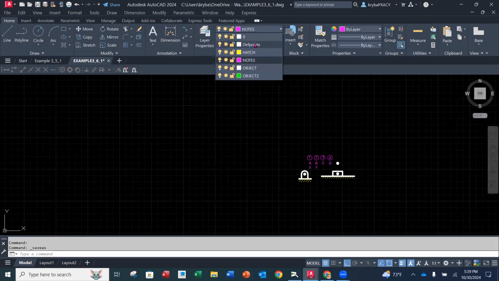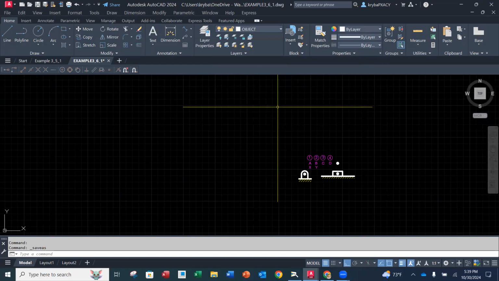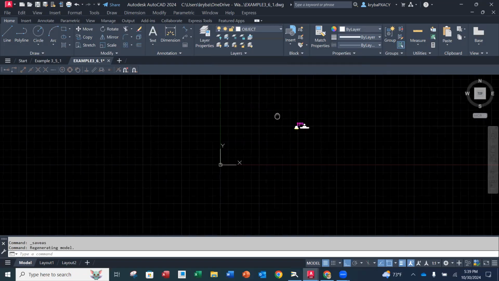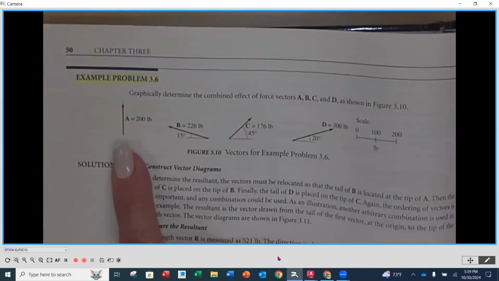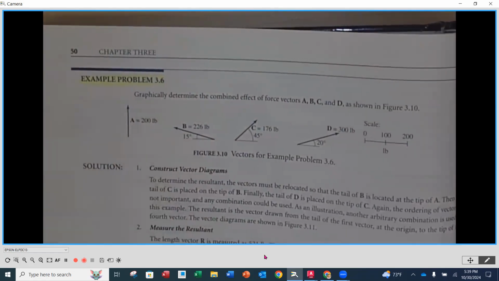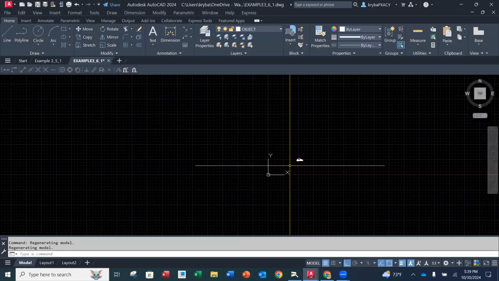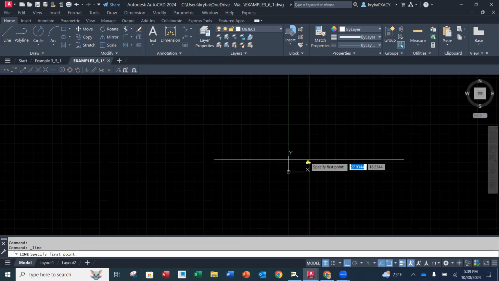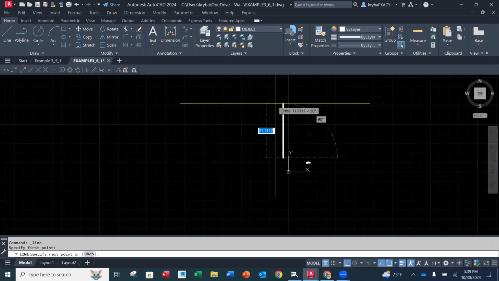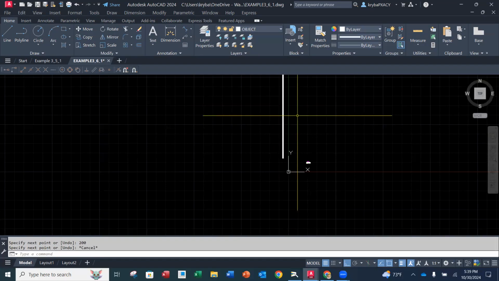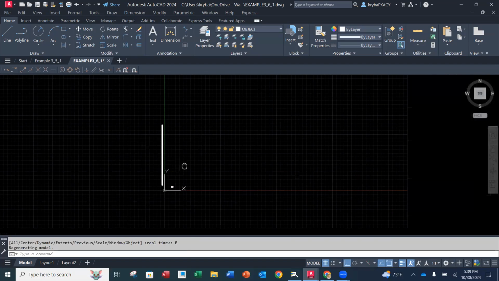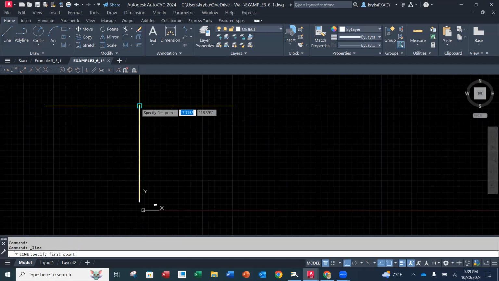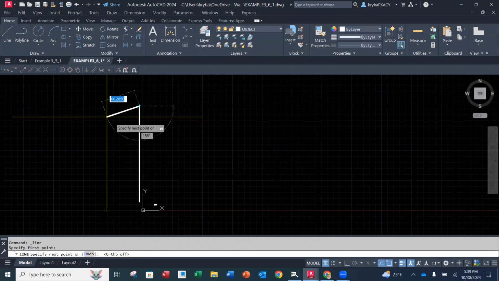Okay. And I'm going to start by putting my object layer on. I'm going to zoom way out because I know this one, my values are 200, so it's going to be a pretty long line. I'm going to show a 200 vertical line. Kind of zoom out here. I'm going to go line, and I'll go here, straight up 200. And there it is. So this is my first line, and this is going to be my A. Turn my ortho off.